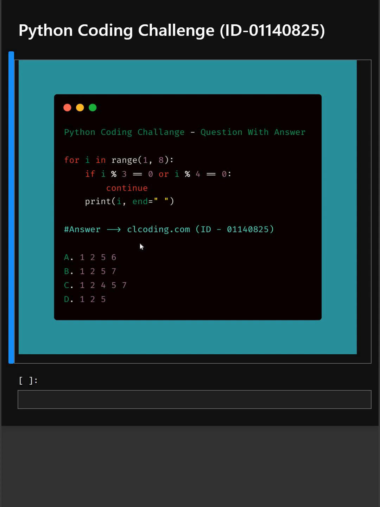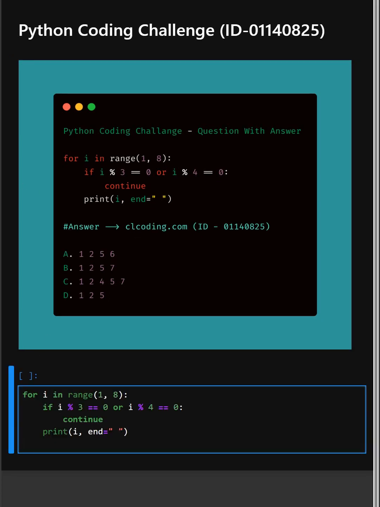Alright, so let's understand this code. So here in this code, in the first line, we start with a loop that goes from 1 to 7. Remember, the range 1 to 8 gives number 1 through 7. It stops before 8. Then in the next line here, this is the key logic.